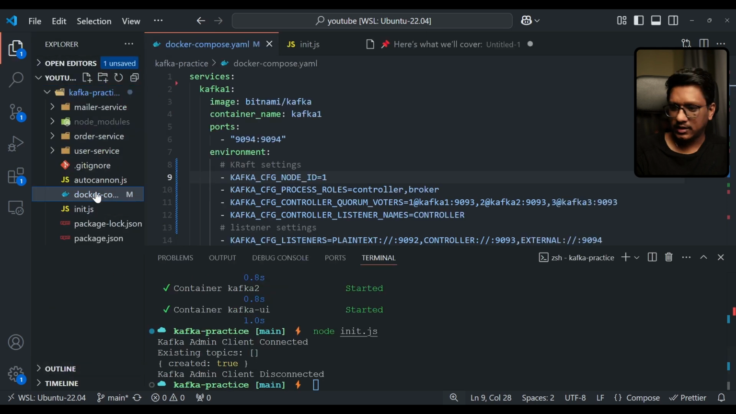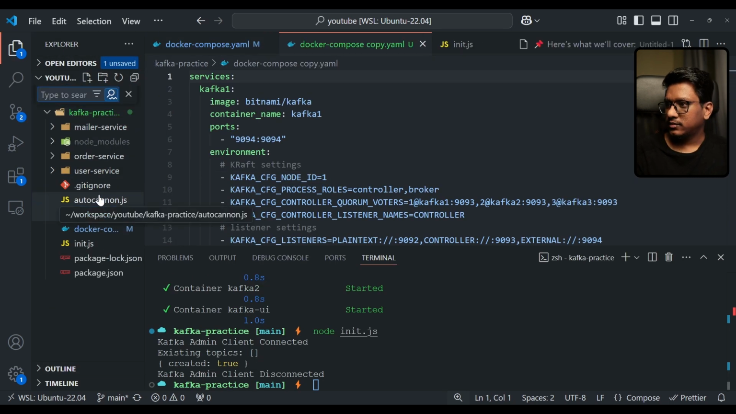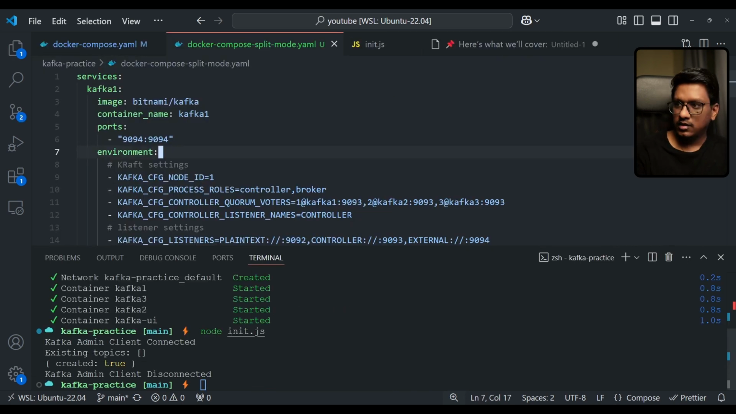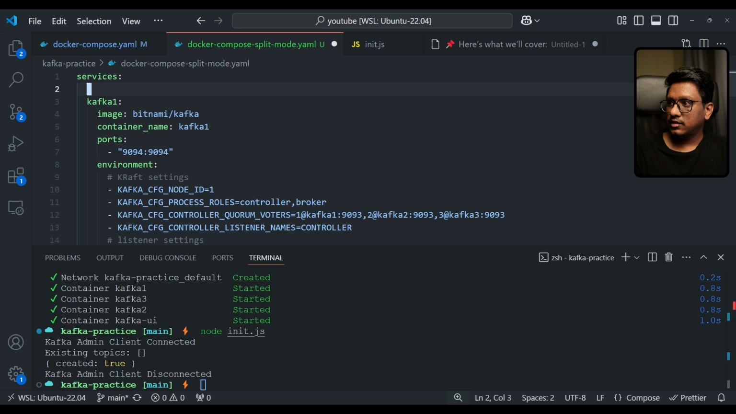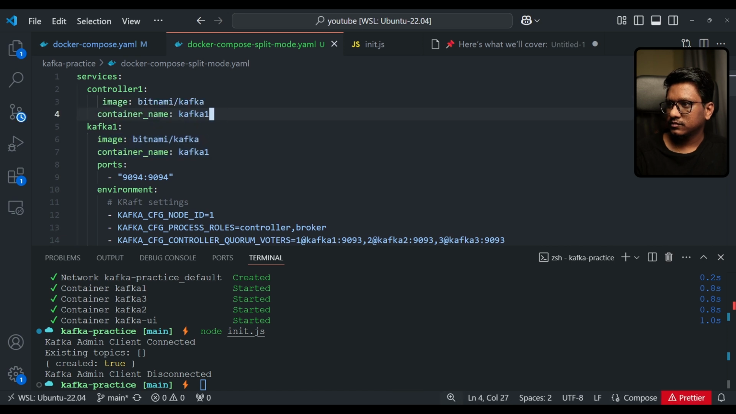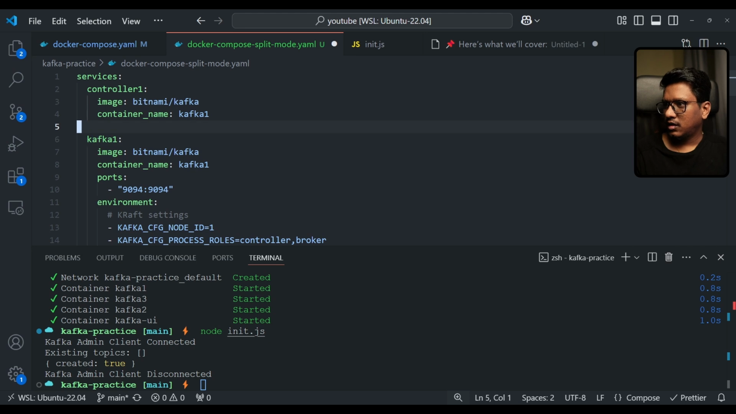So we'll just have that as a backup and we'll rename this to Docker compose split mode. All right. So for that, we'll start by naming it controller 1, and the image would be the same. And no need of exporting a port for this controller.